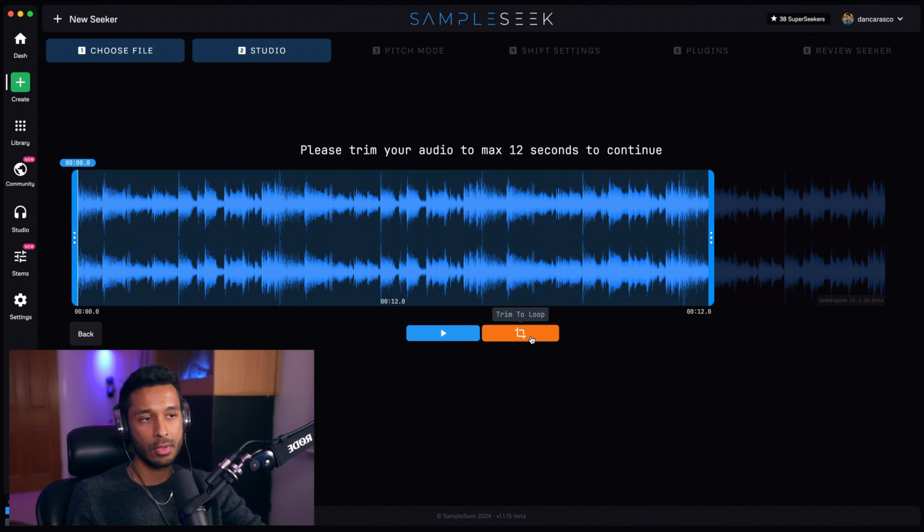Now we get taken to what I call the studio. All this is, it's a playground for messing with your sound before you send it off for recognition. By default, the maximum amount of audio that SampleSeek can handle is 12 seconds. And that's because song recognition services don't really pay attention to any audio over 12 seconds. They just cap it at 12 and that's it. So we'll trim to 12 seconds here.